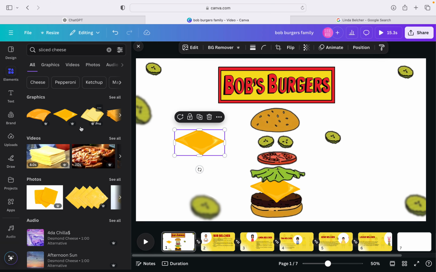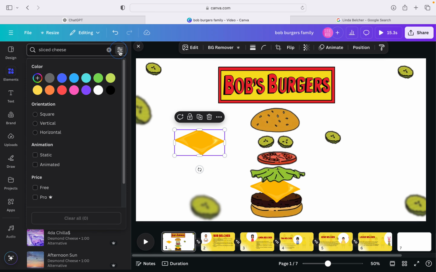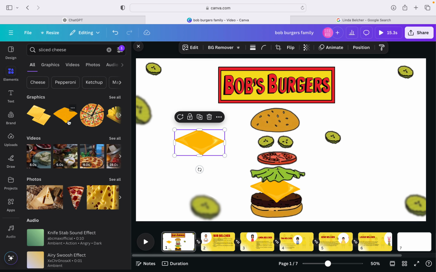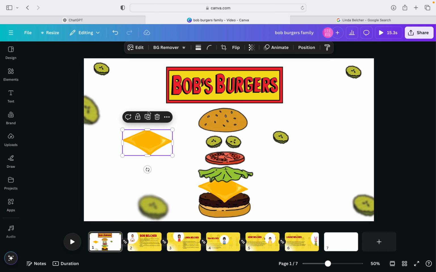So when you see Pro, that means you have to have the Pro version of Canva. Let's see if they have any free ones because I didn't look to see if they had any free ones. Let's see. And they do, see? So even if you don't have the Pro subscription, you still can do this.